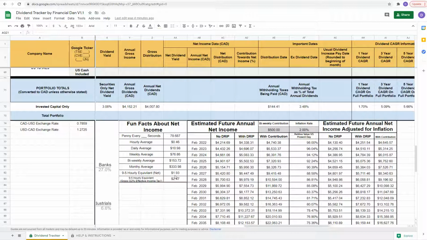There's also a couple of fields that'll tell you what your annual dividend income would be if it were broken down and converted into an hourly rate at a full-time 40-hour-a-week job. The first field here will give you the hourly net income, and then the one below it will attempt to estimate the gross hourly equivalent before typical income tax deductions. I've set it at 22% effective income tax rate.